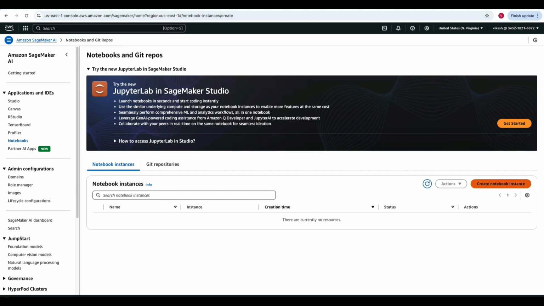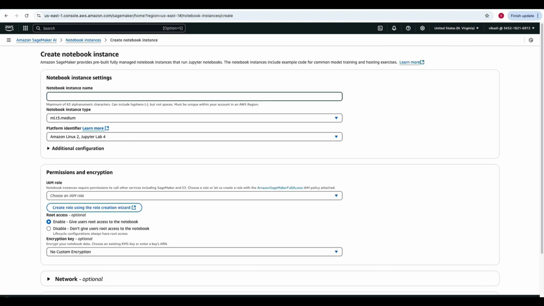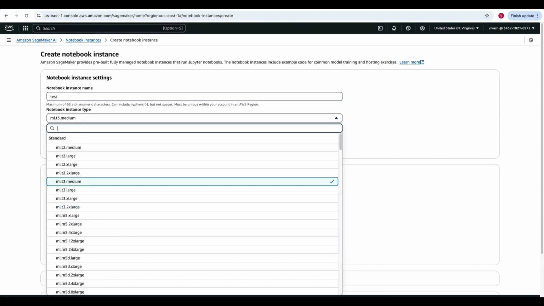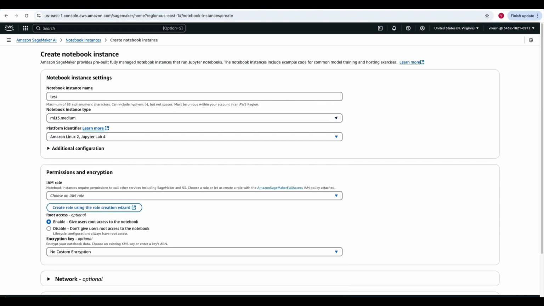Click on create notebook instance. First provide a name, suppose I am giving test. Here you can use any of the instance types. So what I am going to use is the default value, ml.t3.medium. As of now it will work for me. Okay, so we selected the notebook instance type as ml.t3.medium.